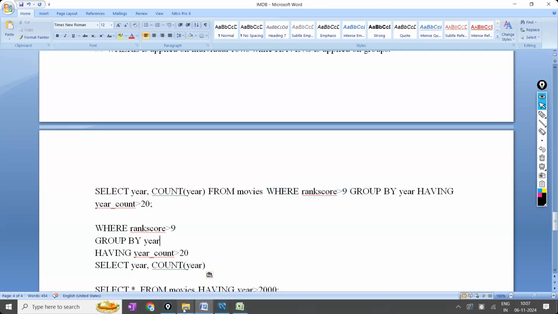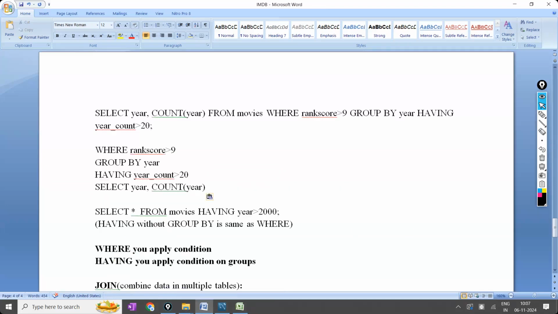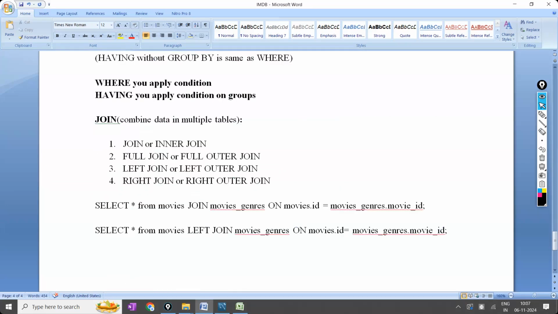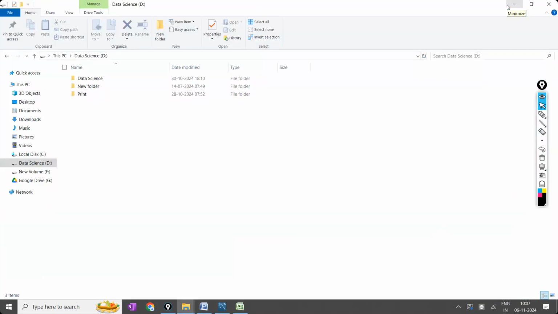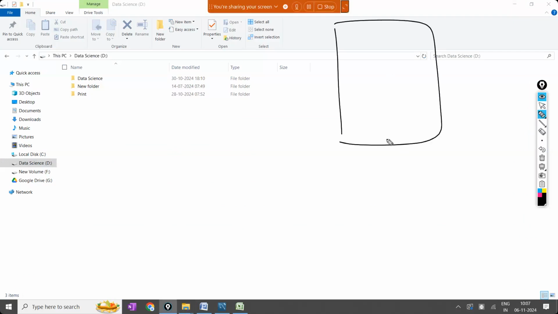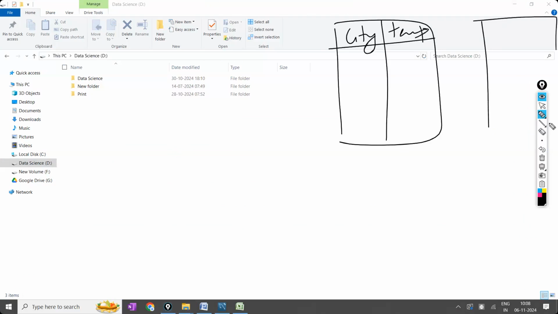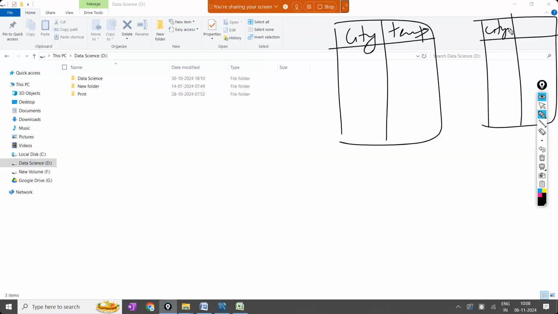Now, let's move on to the next one called joins. Joins are nothing but the merge function. Both are the same. In Python, we have merge. If you remember, within Python I explained two data frames, city and temperature, and city and humidity. In both of them, city is the common column.